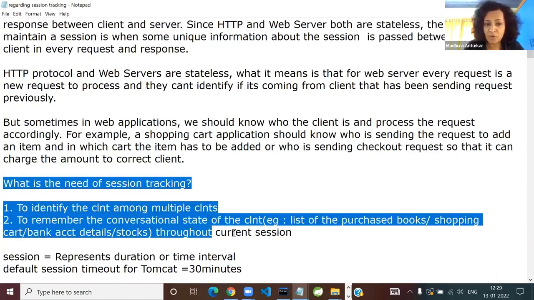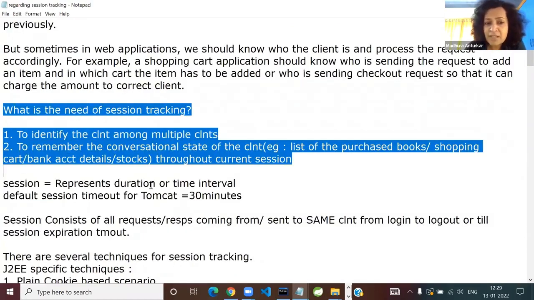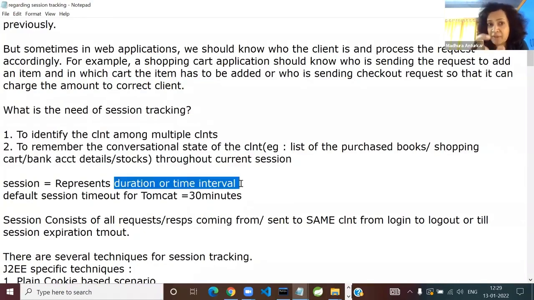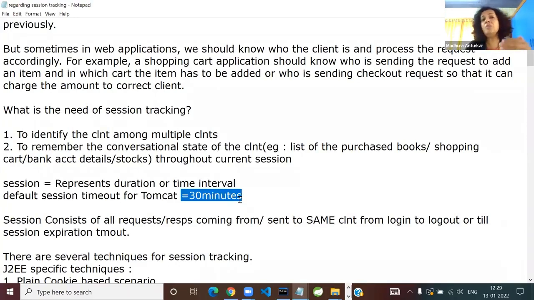So that is why I'm showing you session tracking techniques in Java. In a nutshell, session just represents the duration where your web server, using the techniques, can remember the client. The moment I say duration, there is a timeout. What is the default session timeout for Tomcat? 30 minutes. Can you modify it? 100% yes. There are session configuration tags. There is a method session.setMaxInactiveInterval, etc. So we can modify it. Default value is 30 minutes.